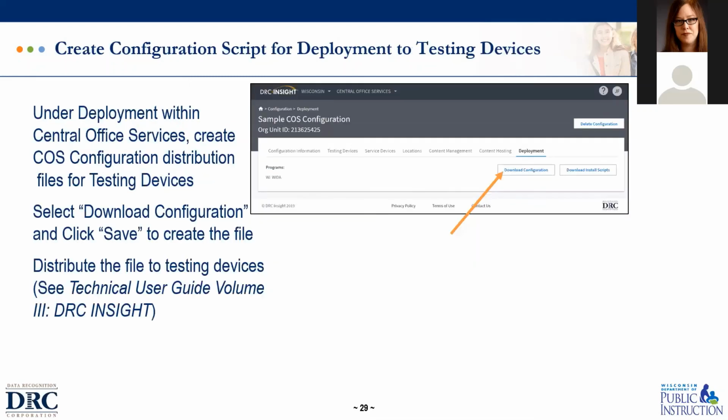The other way to do this is to download that configuration and deploy it out to all the testing devices that you want to be part of the COS configuration. You go to the Deployment tab, click on Download Configuration, and save that file wherever you want. Then you'll be able to distribute that file out to the testing devices, and they would automatically be assigned to the appropriate COS configuration. A lot more information and details on how to do that are in the Technology User Guide Volume 3.